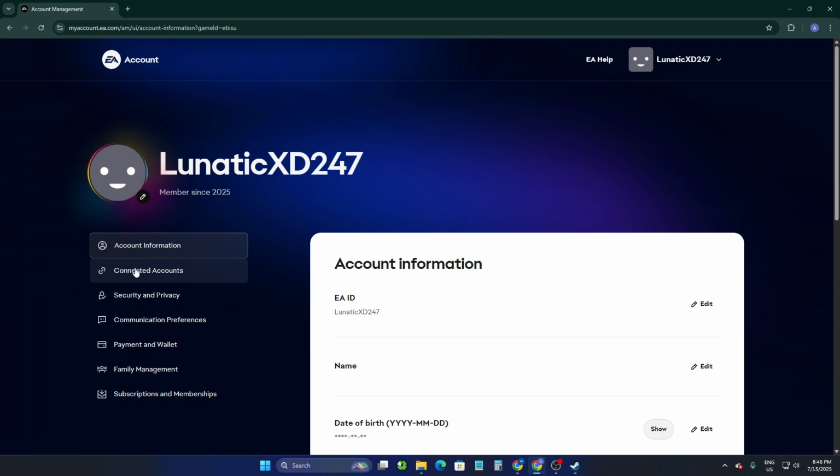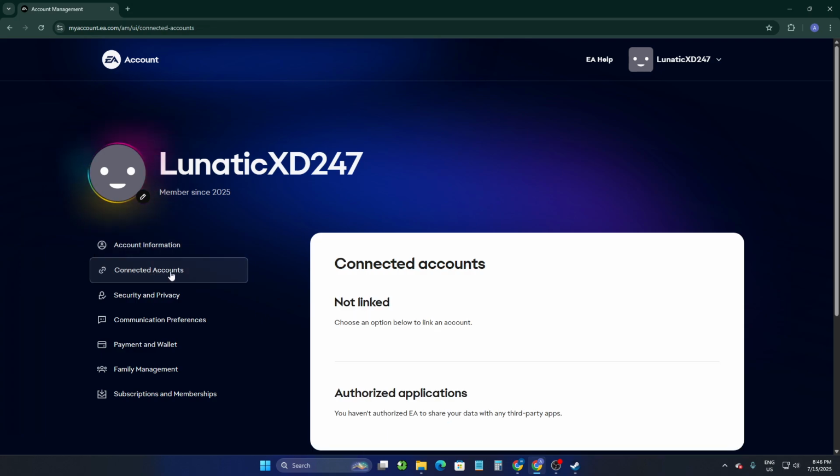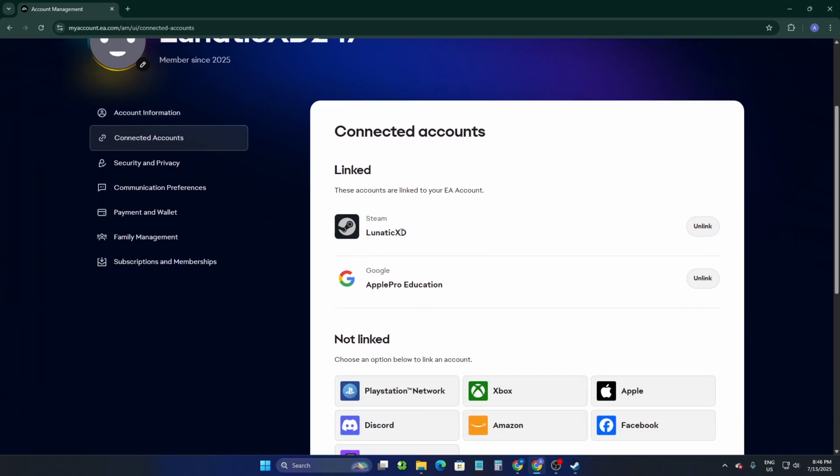Now from here you can find this connected accounts at the left side, in this navigation section. You find this connected accounts option here. Now from here you're going to find all your connected accounts. So here you can see I have connected my Steam account with my EA account here. Now if you want to unlink it, you can find this unlink button here.